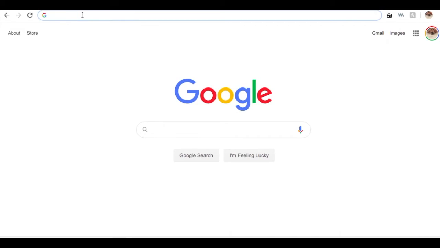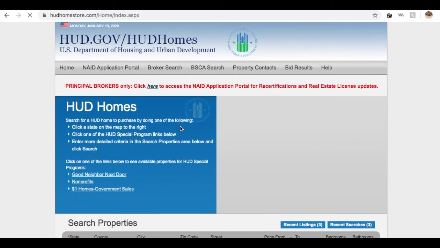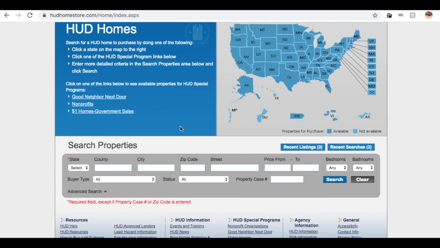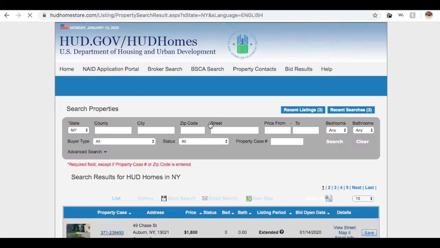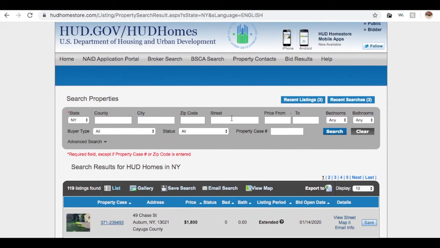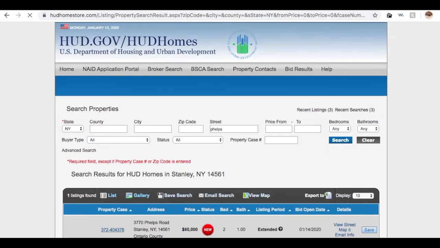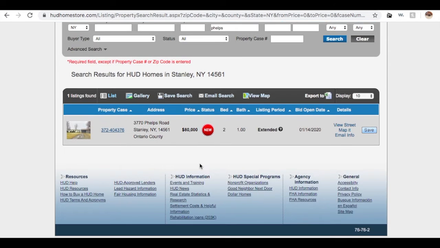So go to your internet browser, type in HUDHomestore.com. It's going to bring you to the HUD Homestore. Click on the state that you're interested in. So we're going to click on New York. Then you're going to actually enter in some of the address into the search bar on the top. Hit enter. It's going to actually bring you to the property.